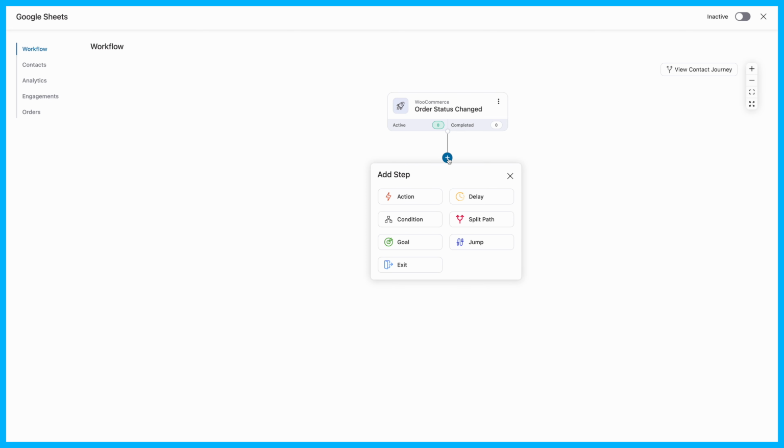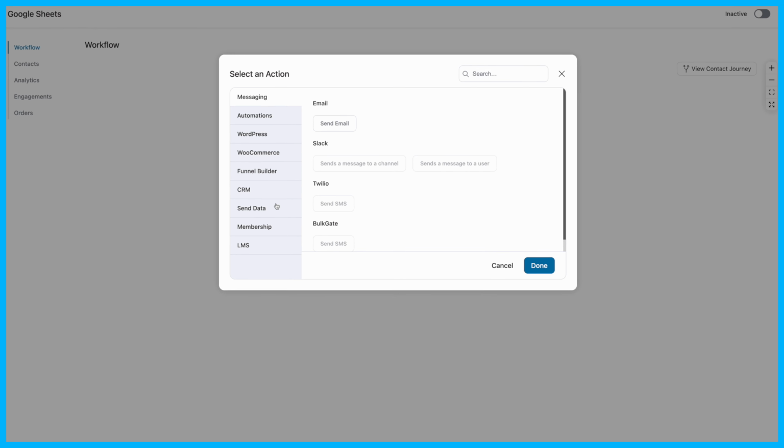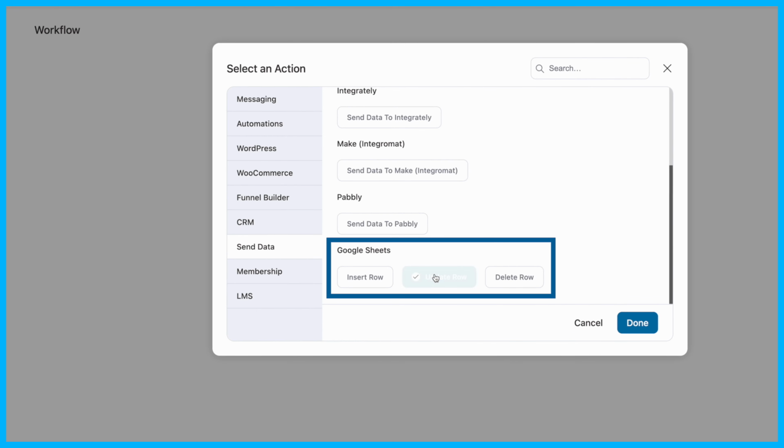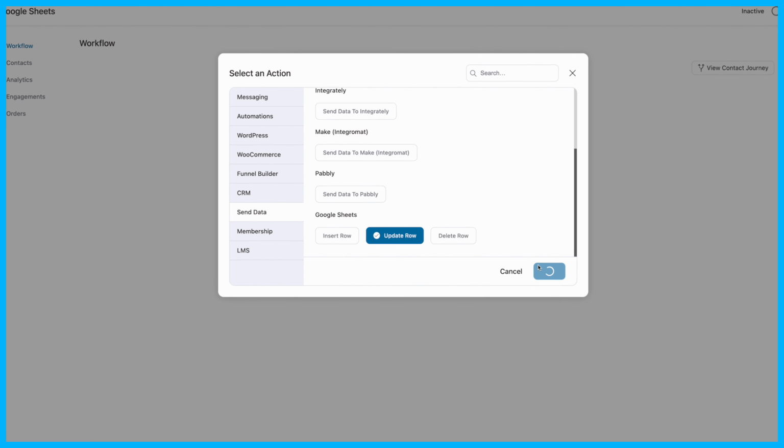Now, it's time to add an action that will update the data in Google Sheets. Navigate to the Send Data section and choose Update Row under Google Sheets. Click Done to add the action.